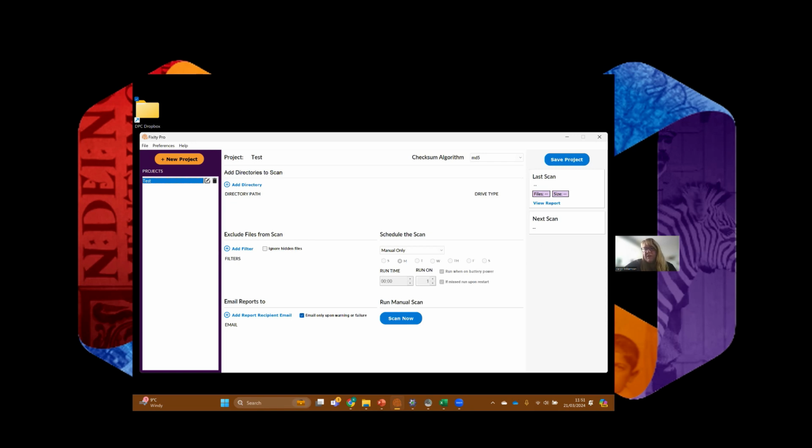And then up here, you can save your project so that when you want to rerun, if you want to run it again manually yourself, you can, or you can use the timer function to run it at periods that suit you.